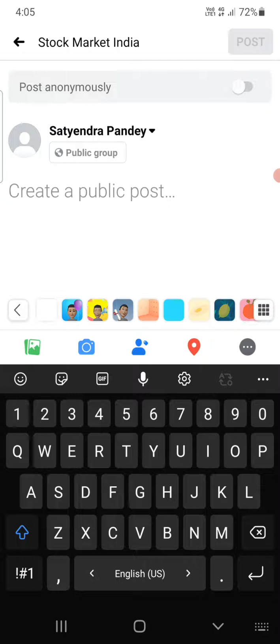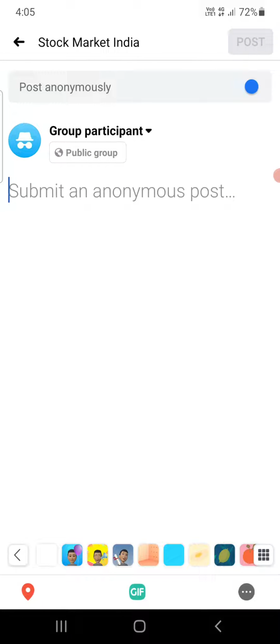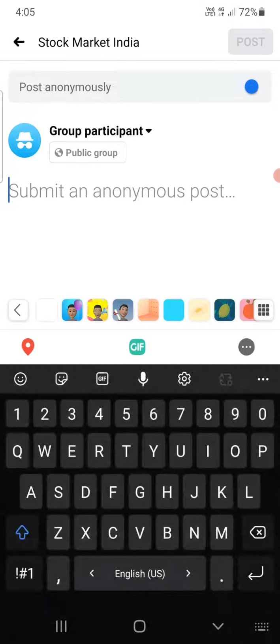Once you do it, turn on this option and it will say it will help protect your privacy and all that. Now click on I want to post anonymously. Okay, now this option is turned on. Now you can write the message, submit an anonymous post, and it will go as a group participant. Once you write the message, click on post at the top right corner, and that's it.